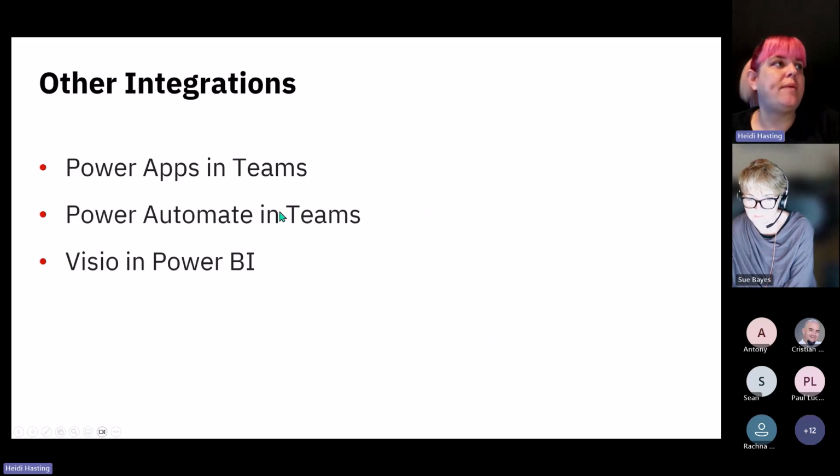Other interactions, so I'm rapidly running through this a bit because I've got no time: Power Apps in Teams, Power Automate in Teams, Visio and Power BI.